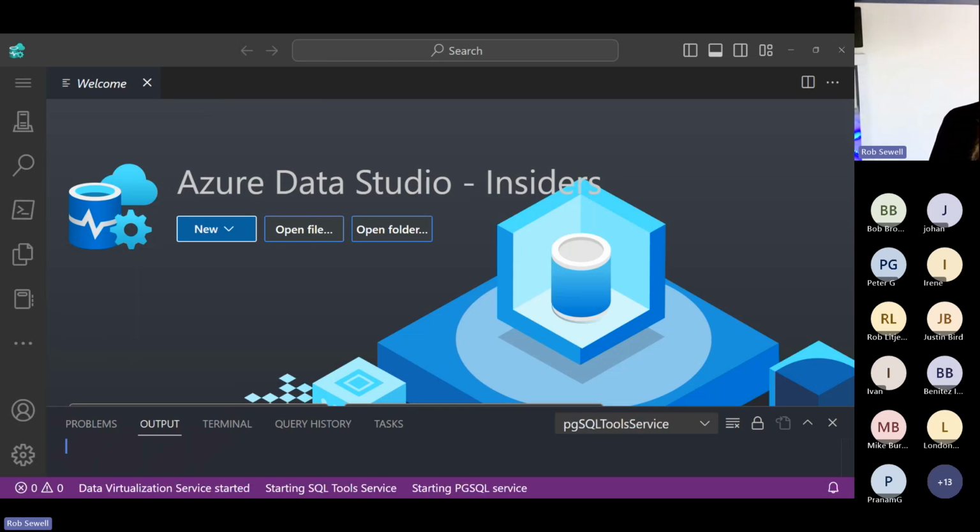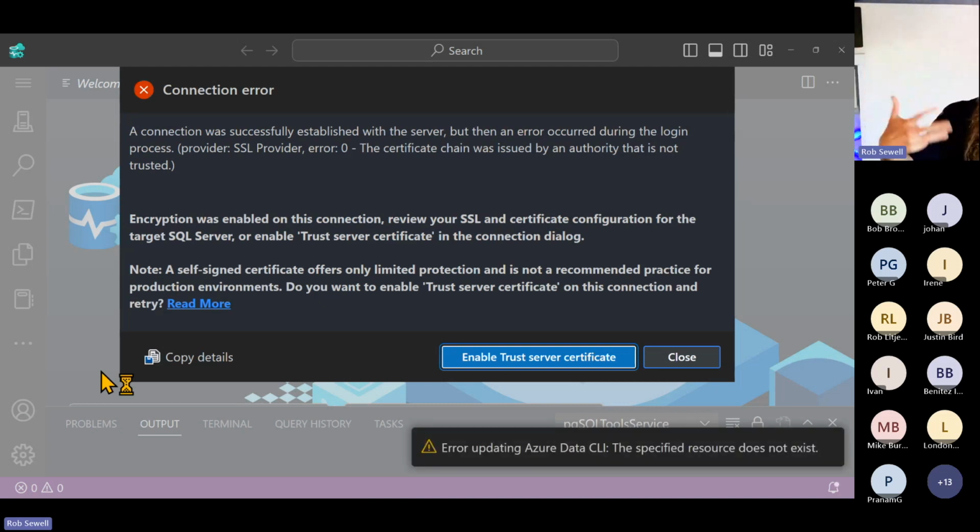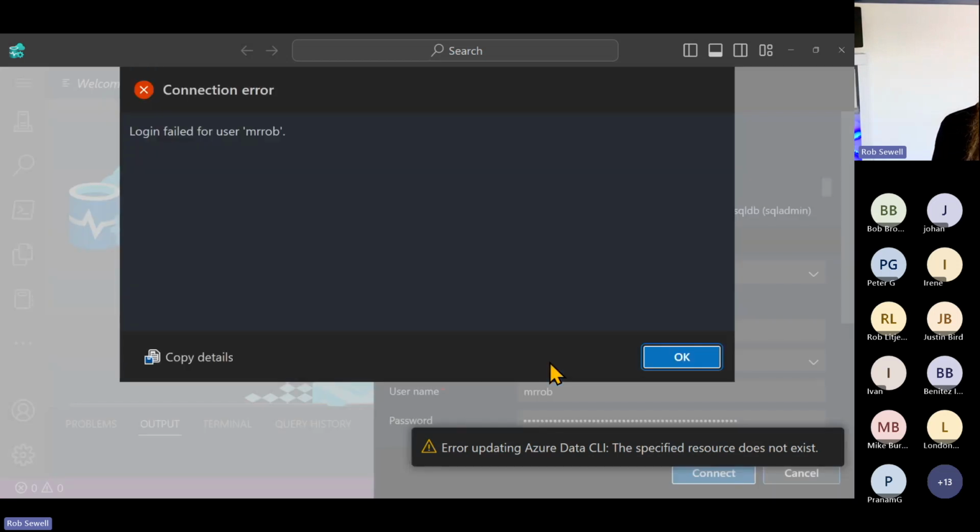And there we go. Starting SQL service. Here we go. And now we get the same error. So this enable trust certificate, this is exactly what you get with DBA tools. And it's also what you get with Management Studio. It's also what you get with Azure Data Studio. And you just need to have an enable.